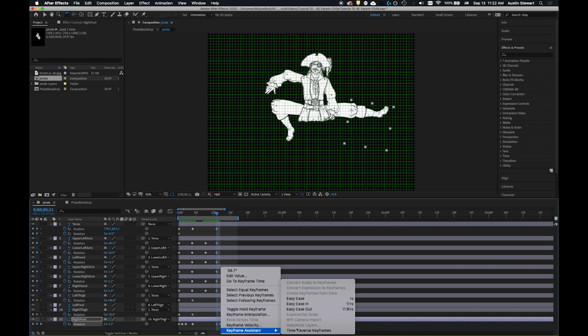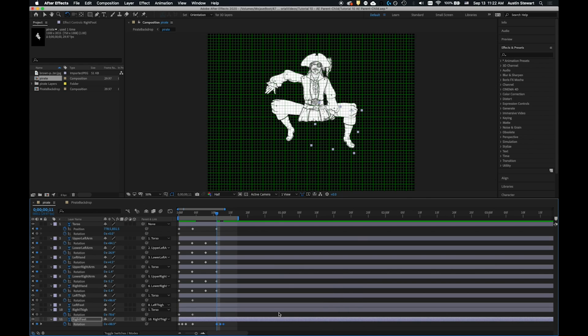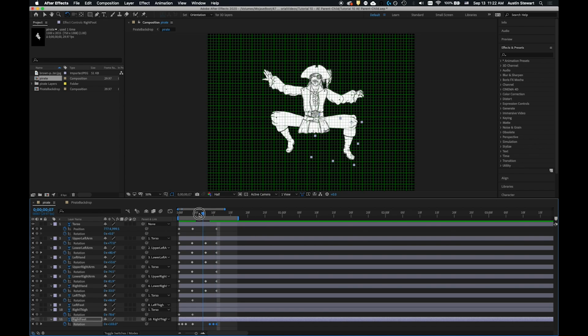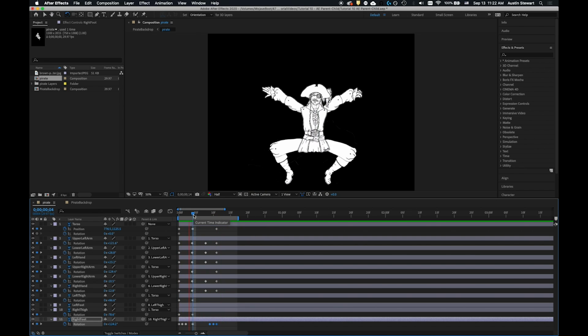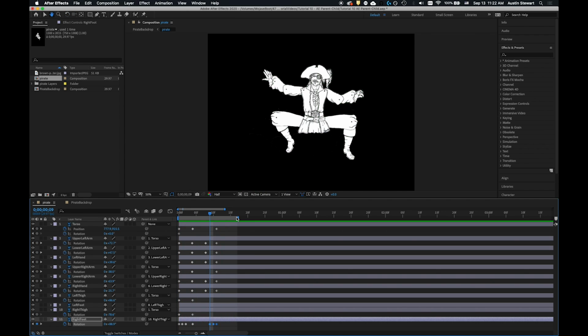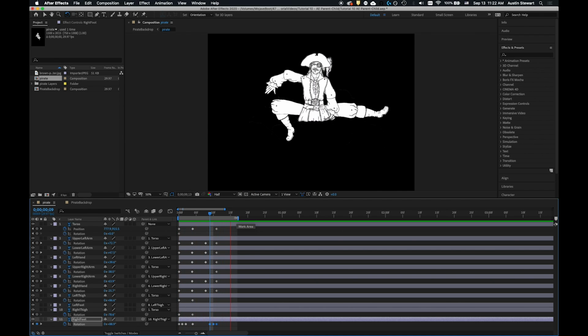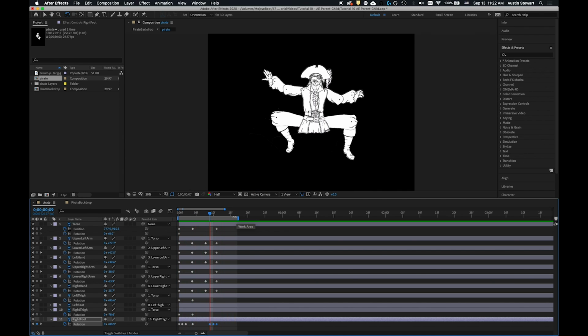But under Keyframe Assistant, I can go to Time Reverse Keyframes. And when I do that, it flips the order of those keyframes around, right? And so now I can click these keyframes, drag them over, and make sure that the last one aligns with the first one. And so you'll see that I did make a mistake here, but it's a mistake I'm really happy with.